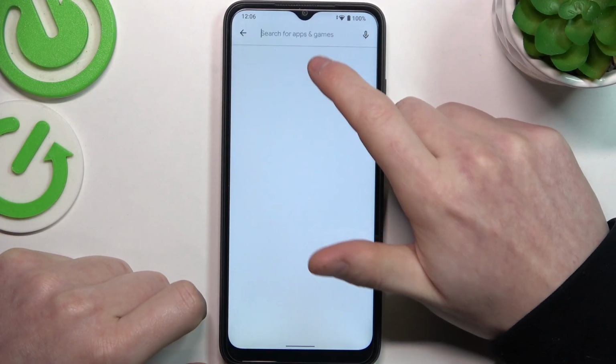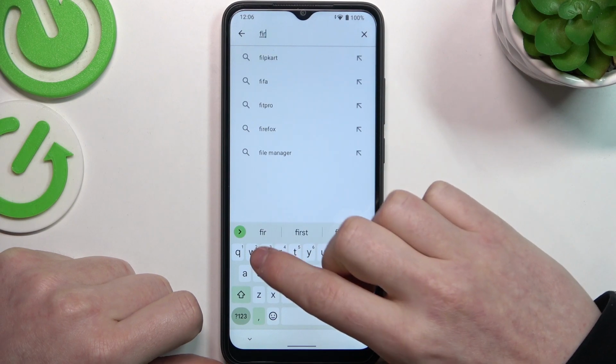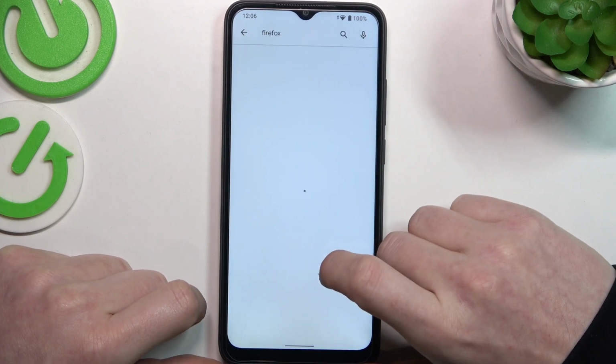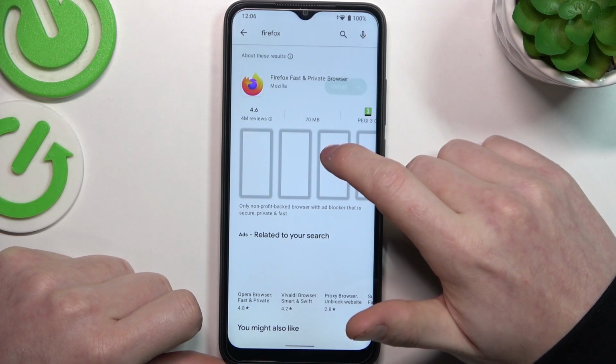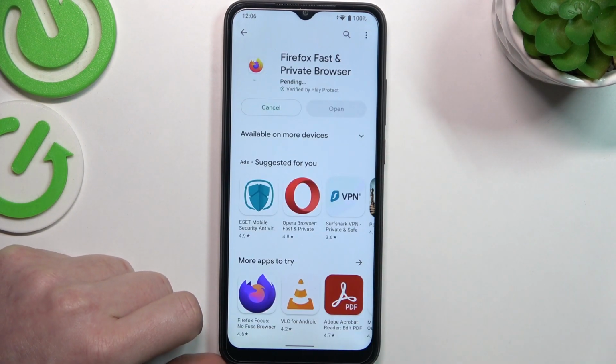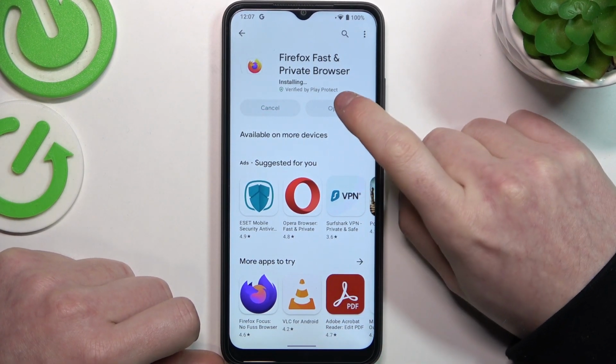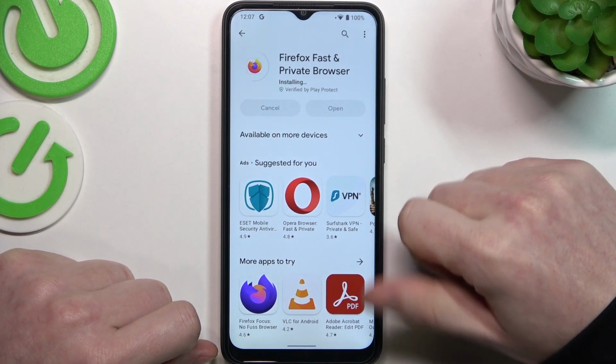And to do this we'll need to open our Google Play Store. Right here try to find Firefox. Now select this browser and click install. After installation process is finished, you should be able to launch this app.